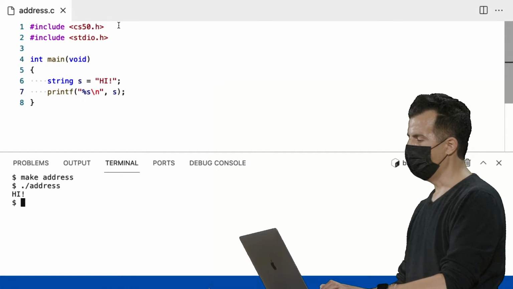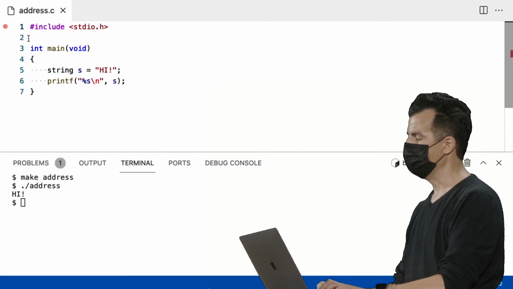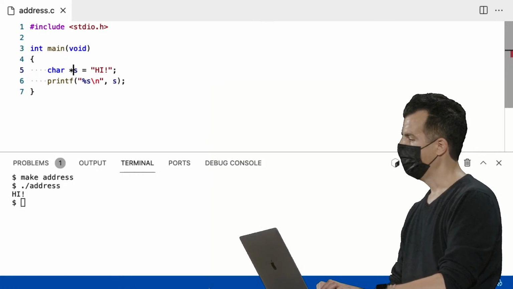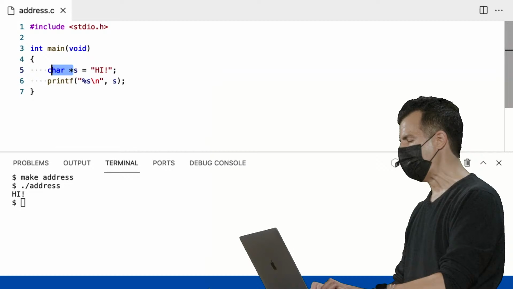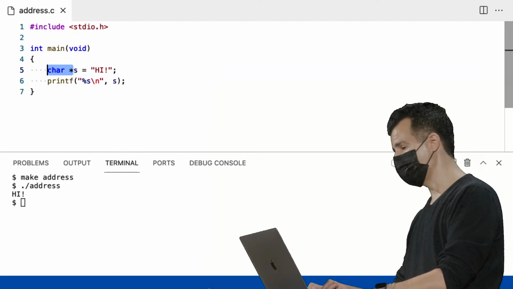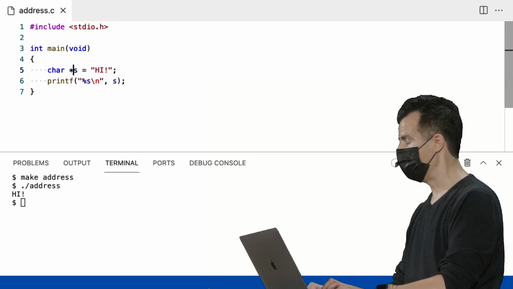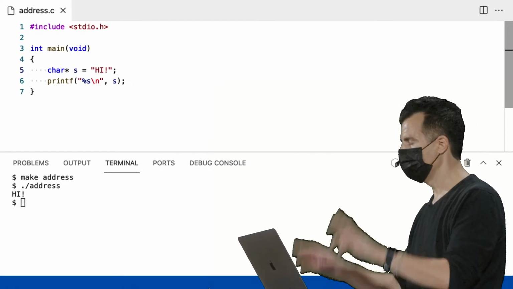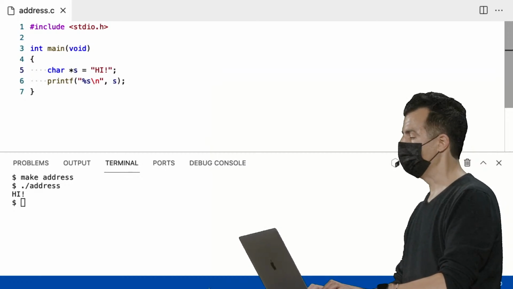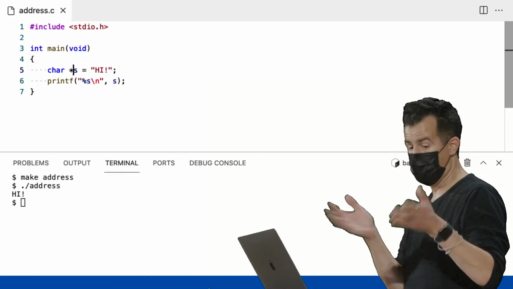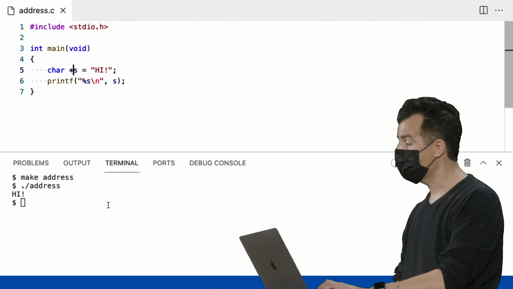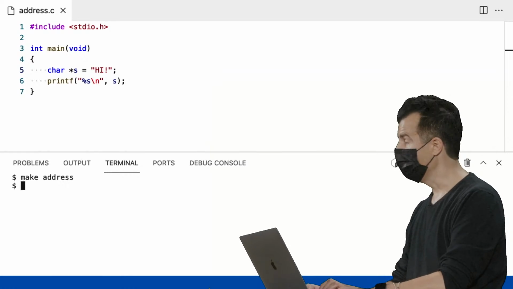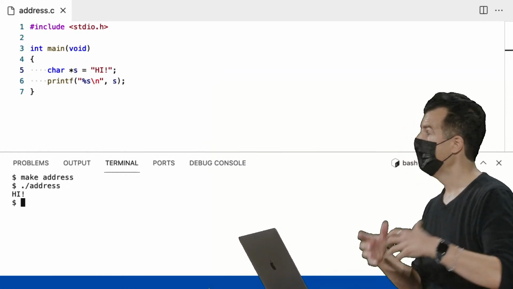Let me first of all get rid of the CS50 library for a moment, and let me change string to char star. It's a little bit weird, but yes, the convention is to say char, a space, then the star, and then immediately thereafter the name of the variable. Strictly speaking, you might see textbooks or websites that do it like this or like this, but the canonical way is typically to do it like that. So now no more CS50 library, no more training wheels, if you will. I'm just treating strings for what they really are. Let me go ahead and do make address, enter. So far, so good, ./address, and that too still works.